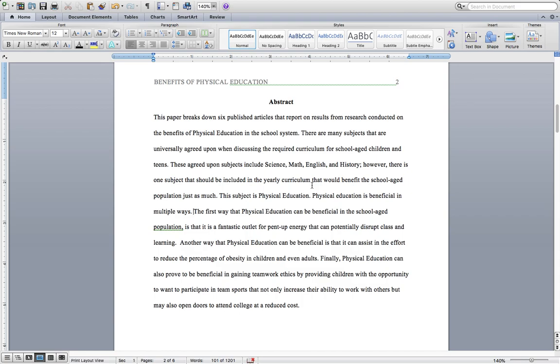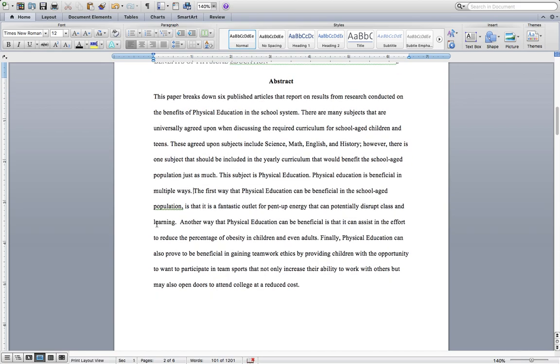The other thing is, I'm noticing this green down here. I know I said I wasn't going to go through this, but I just want to see what's causing this green line under this particular sentence. So the sentence says, the first way that physical education can be beneficial in the school-aged population is that it is a fantastic outlet for pent-up energy that can potentially disrupt class and learning.